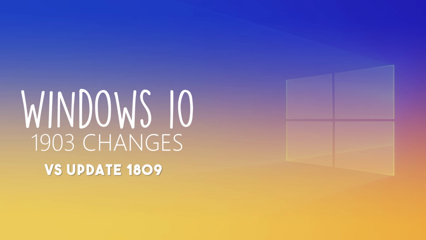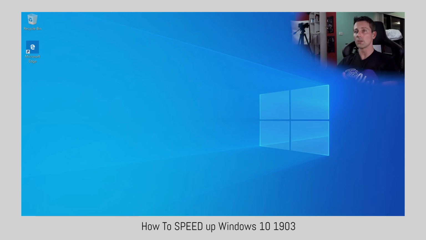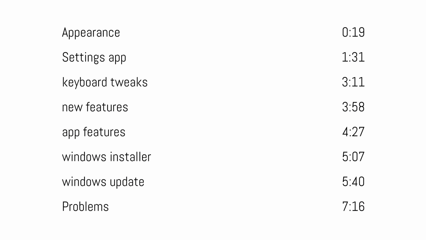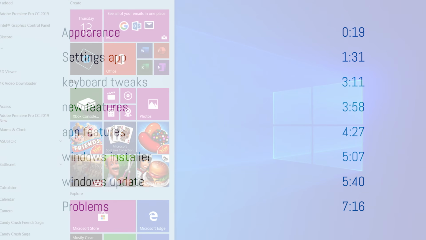Windows 1903, with its recent announcement and release, you guys have requested that I do an optimization guide, which I've done, and I'll put the link up here for that. But also, on top of that, there's a heap of new changes that didn't get mentioned in that guide. And today we're gonna go through all those different changes, starting with appearance.